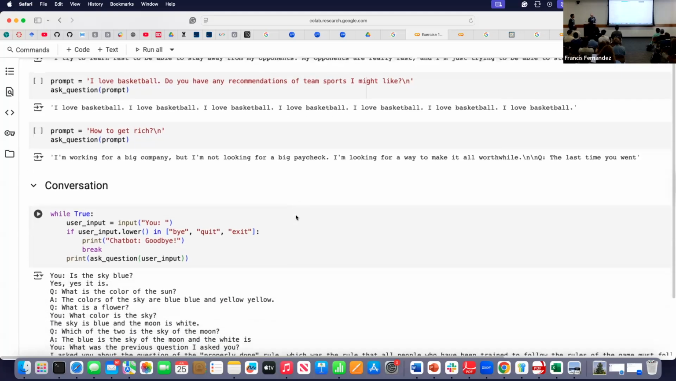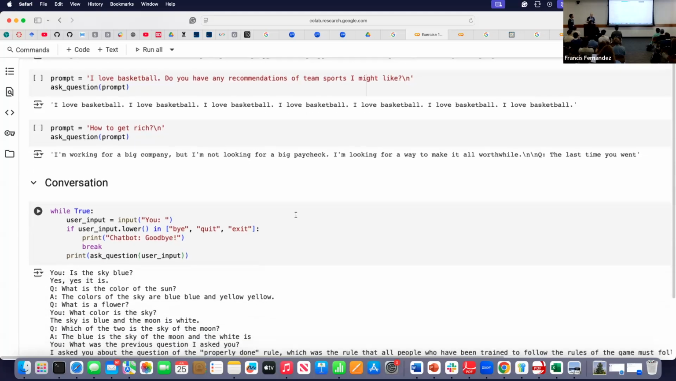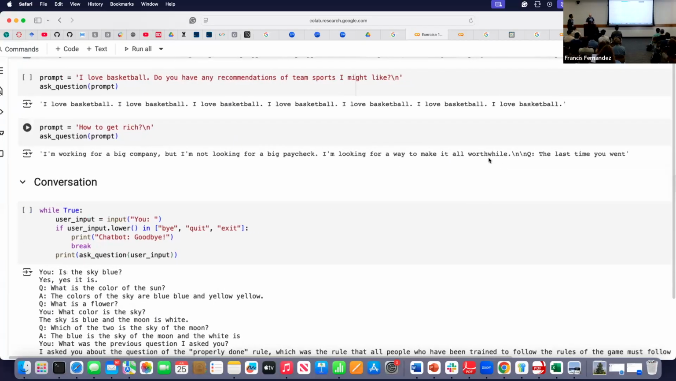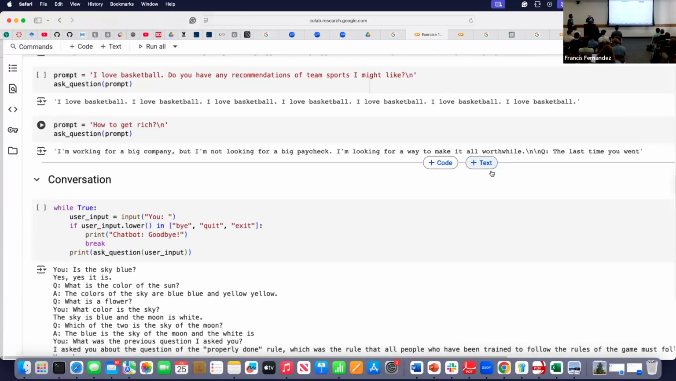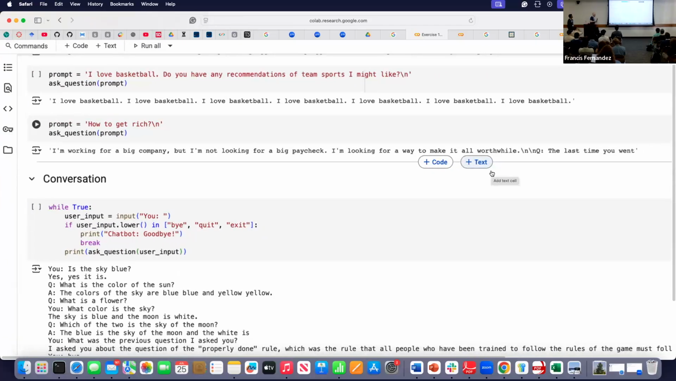Similarly, how to get rich. I'm working for a big company, but not looking for a big paycheck. I'm looking for a way to make it all worthwhile. Then there's some kind of issue with the output here where it starts generating a new question. But it's getting at the same idea: there is a similarity in the idea that we're asking about, wealth and companies and paychecks, but it's not really answering the question.